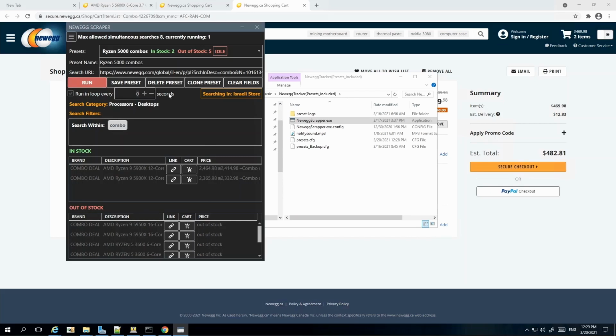I found the 15-second loop the most efficient one, since if you reduce it, let's say to 10 seconds or 5 seconds, you might be banned from Newegg for 24 hours. They will ban your IP. You can bypass that by using a VPN to switch your IPs, but I find this loop the best way to avoid that. So now if I run it, it will refresh every 15 seconds automatically, and if there is a new item in stock, it will add it over here.